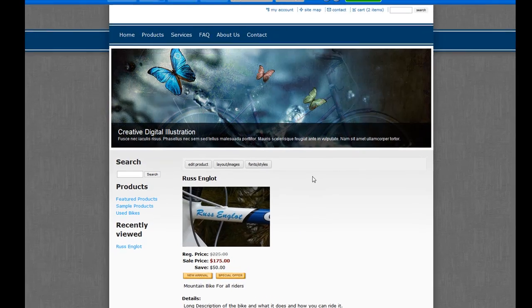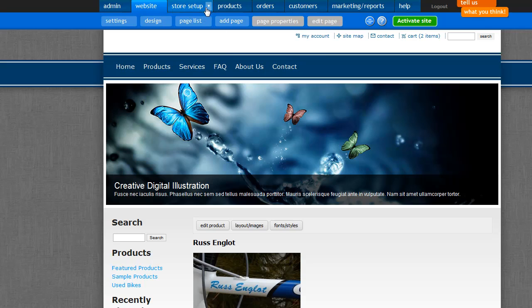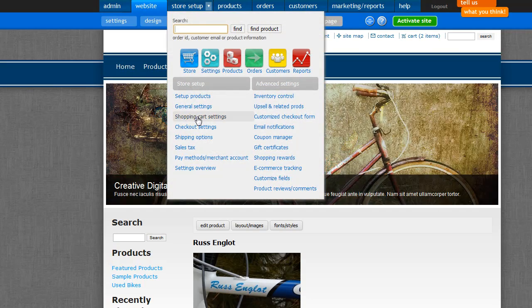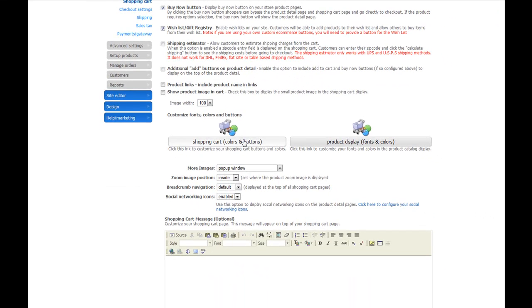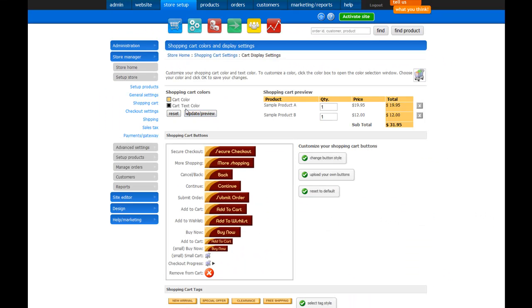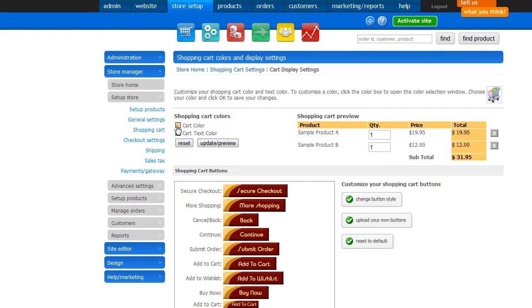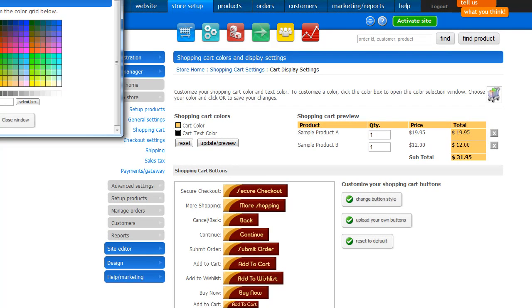go with something else. So if that's the case, then just simply come up here to the store options, click on shopping cart settings. And basically here you're going to be able to change the buttons. Now, you can change the buttons, you can change this color here. This is your shopping cart preview. It gives the customer an idea of what they've purchased, and I like to change that to a color that may match the website a little bit better.